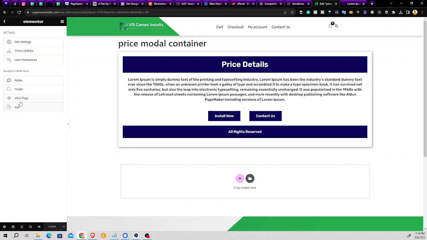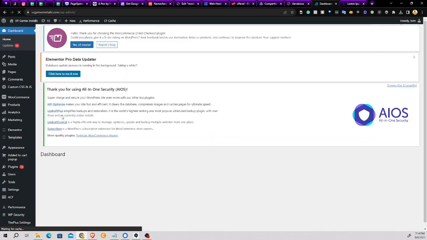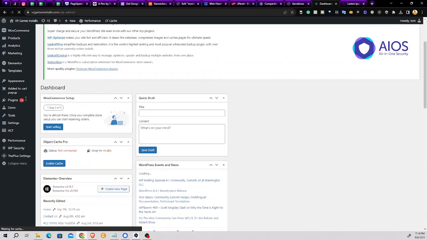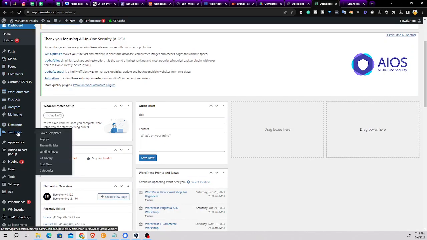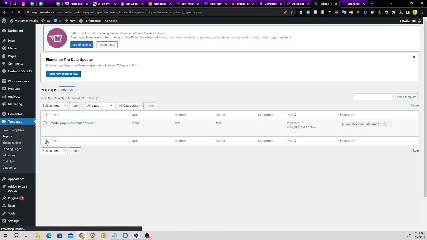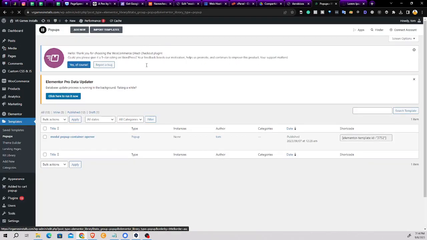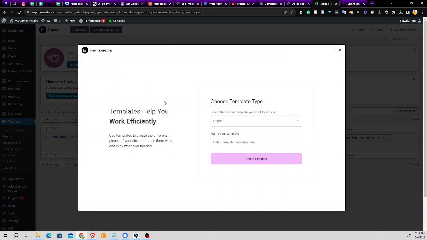So let's go back to the backend of the website, and at the backend we're going to create a pop-up. Go back to your templates, click on pop-up, and now we're going to create a new pop-up. We're going to call it price modal opener.